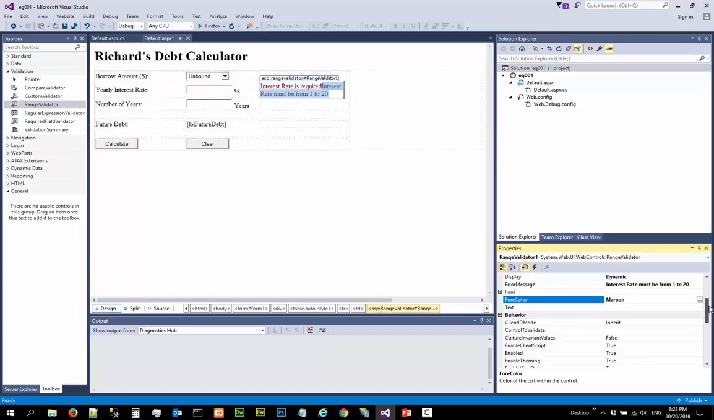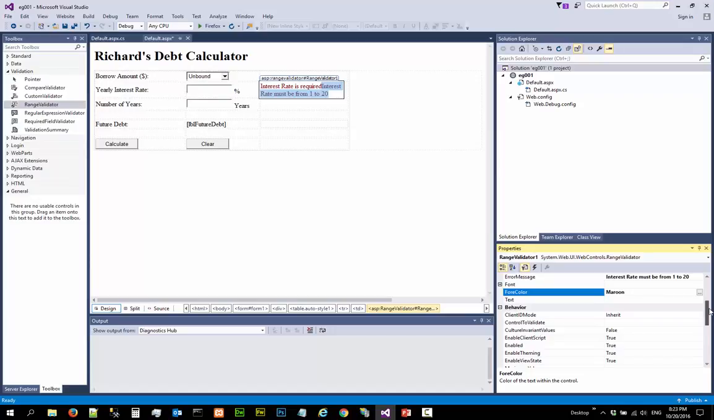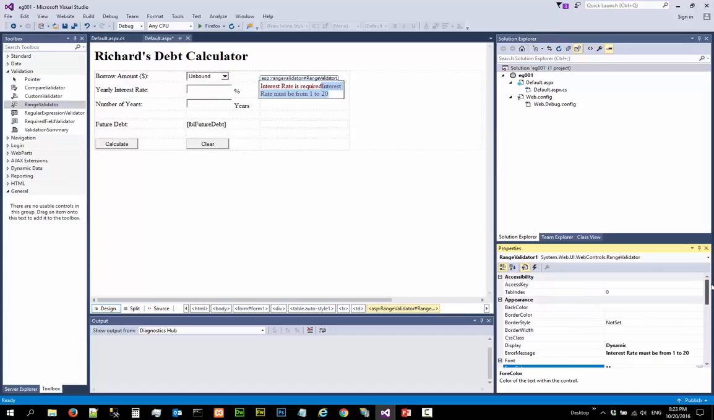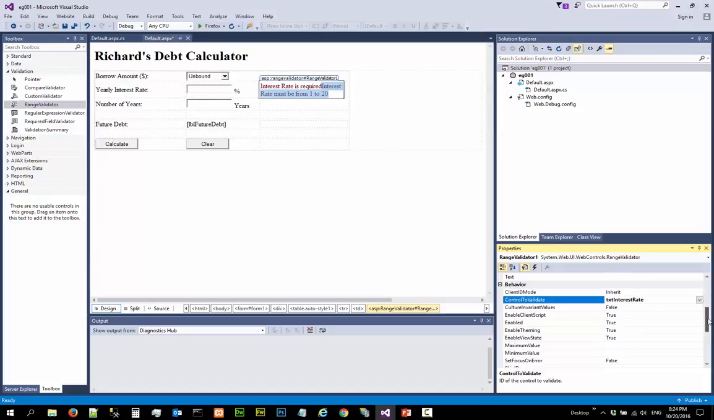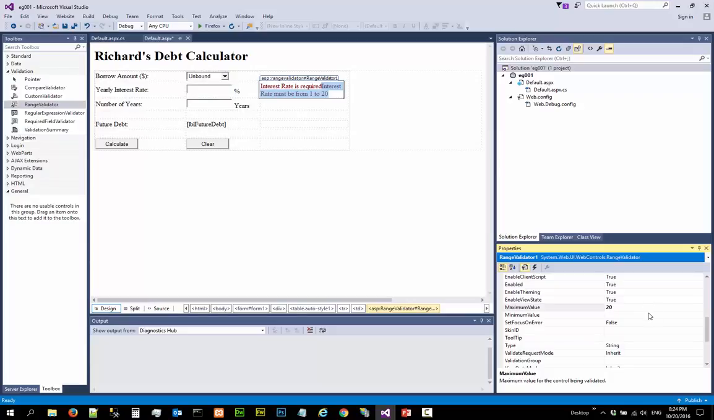Now we need to specify which text box we want to control. We want to control to validate the text box. So we go to control to validate and choose your text box. We want to control the interest rate, so it's txtInterestRate, and then the maximum value of the interest rate is 20 and the minimum value is 1.